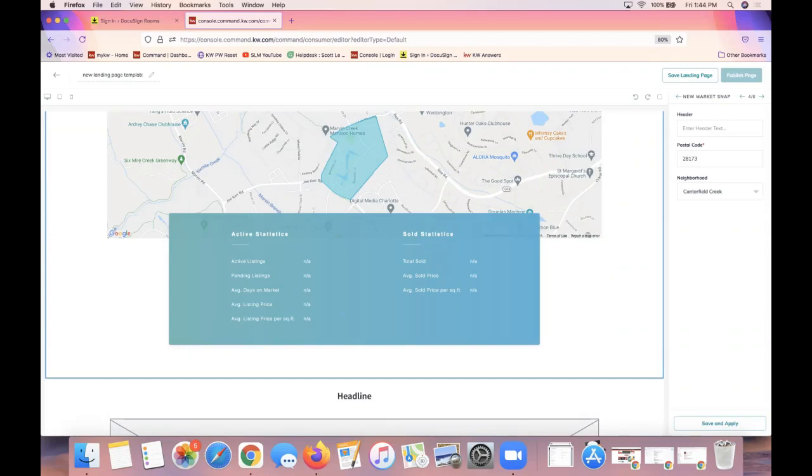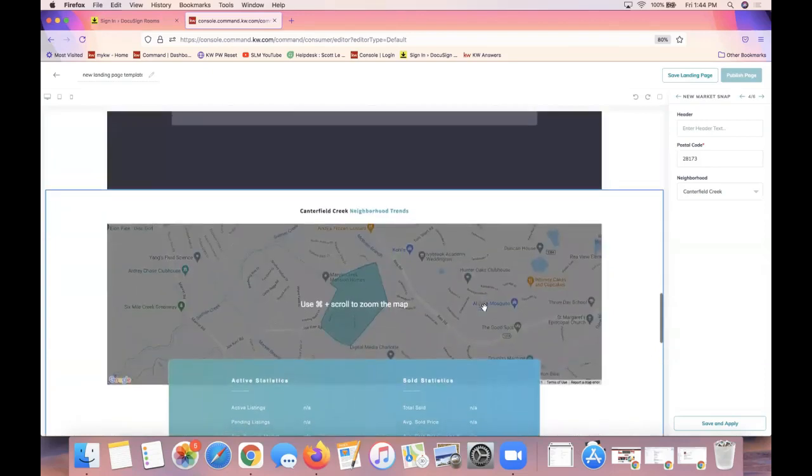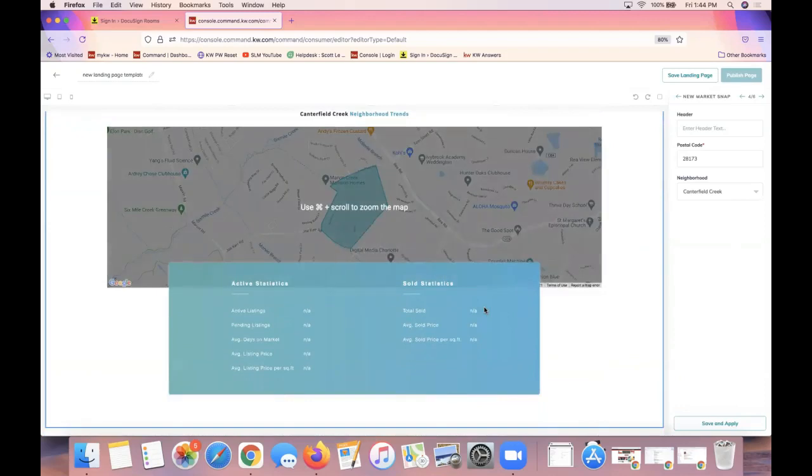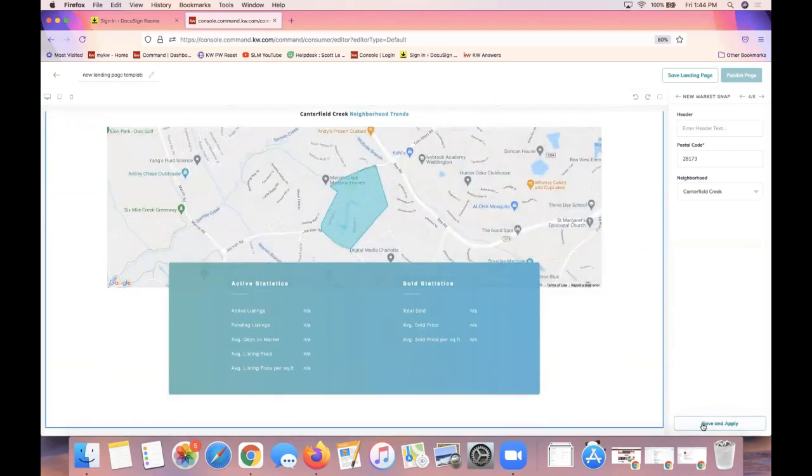So for right now, it might be best to hold off on using this market snap. But this was working last week when I tried, so hopefully this is just a temporary glitch. Usually the glitches do resolve themselves fairly quickly, and KW works on them very diligently.